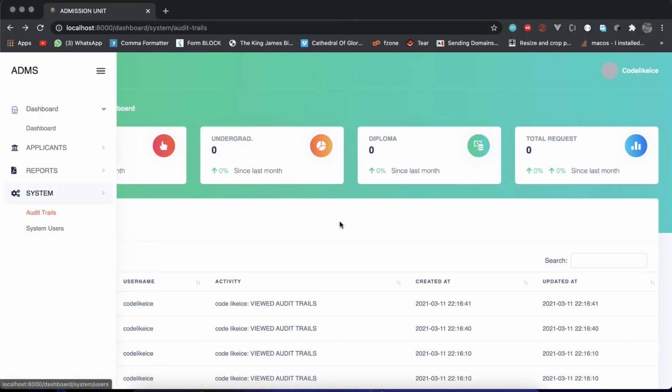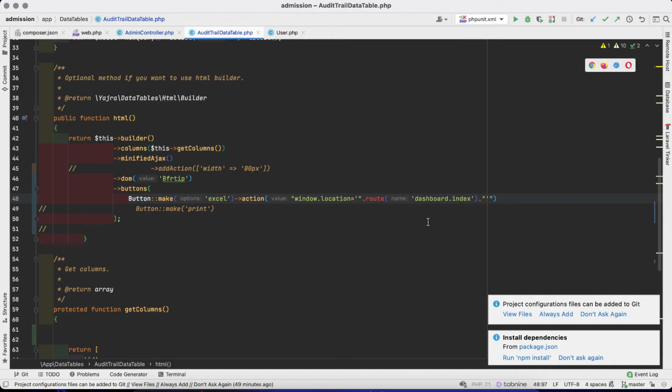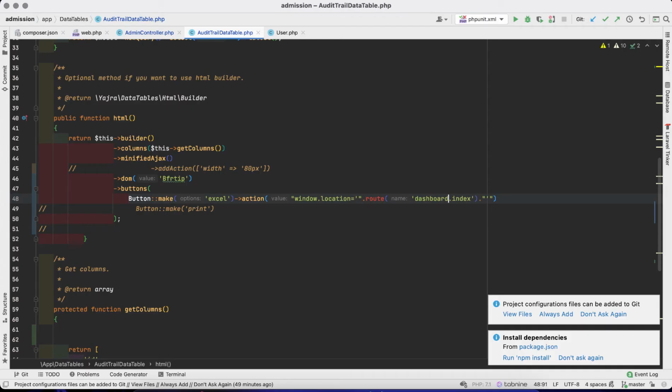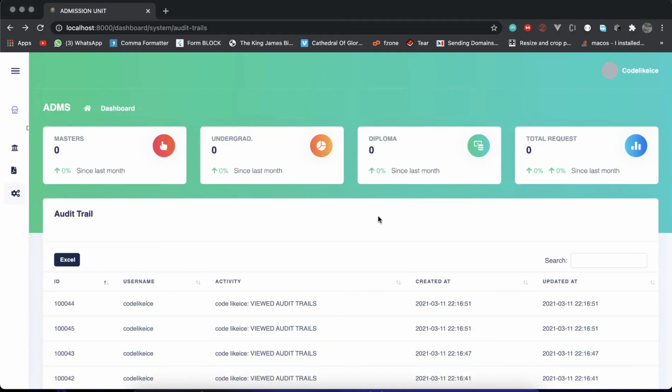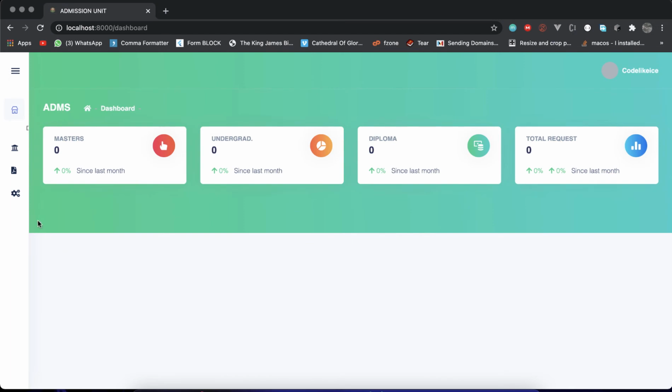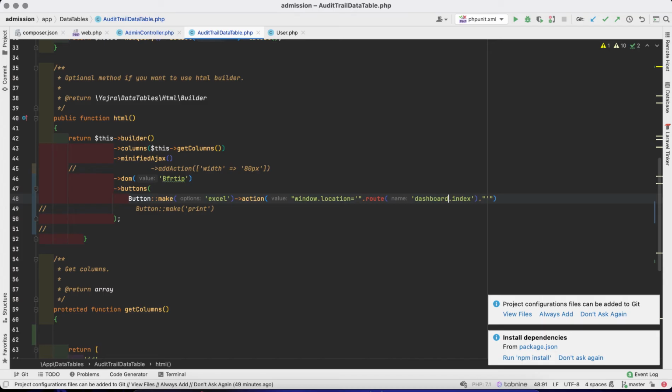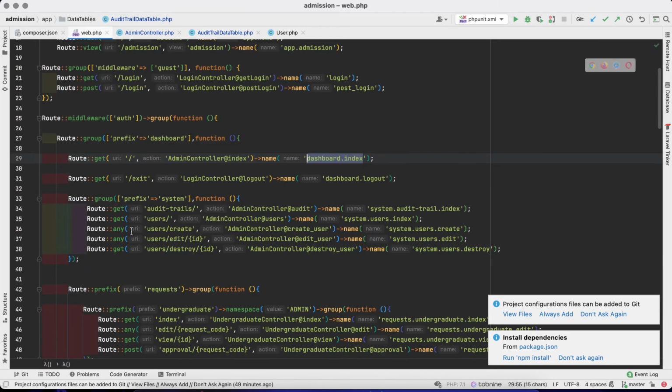Let's reload and see what happens. We put in an undefined route. It says route not defined. Okay, so it's being recognized now. If I click, because we are not on the same page, I'm expected to be redirected. Okay, that's what is happening. So come back to the audit trails. Now let's go and create our route.